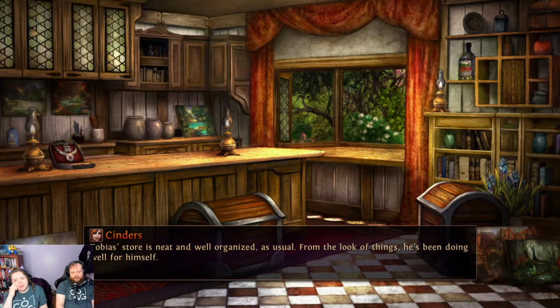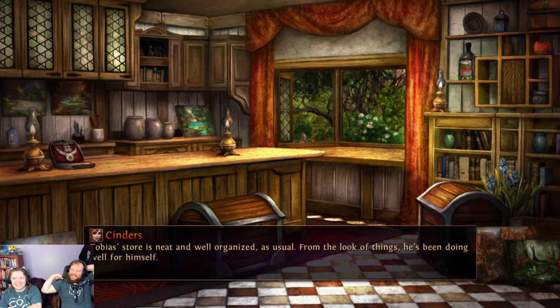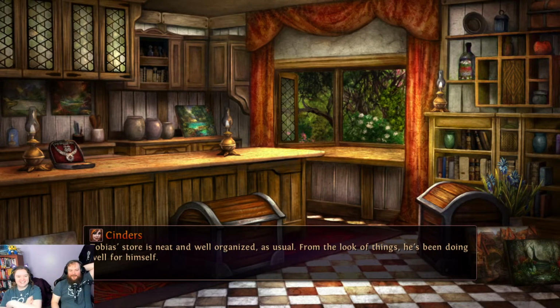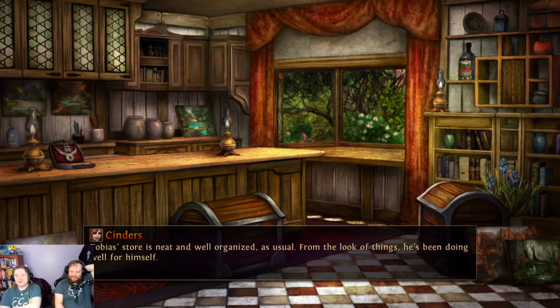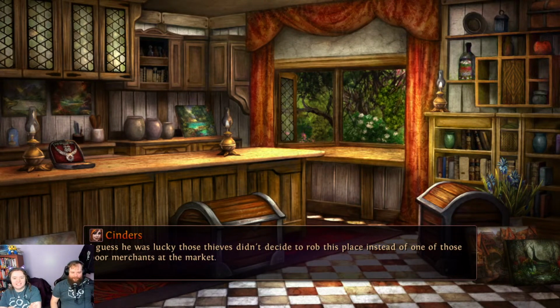Tobias's store is neat and well organized as usual. The look of things, he's been doing well for himself. Also appreciate the fact that the artwork from the game is painted in the back of the store. No. Really? Yeah, see, we've got the forest. All the backgrounds are painted. Oh my gosh, that's awesome. Well spotted, Lydia. That is fantastic. Yeah, that's great. Yes. Well done, y'all. Well done. Tooting their own horn there. Or just reusing assets, but hey. No, it's just really good. Guess he was lucky those thieves didn't decide to rob his place instead of one of those poor merchants at the market.